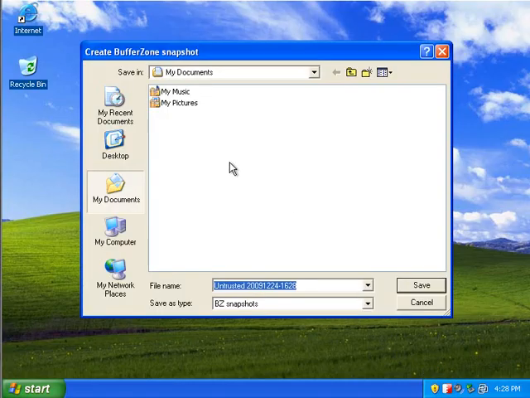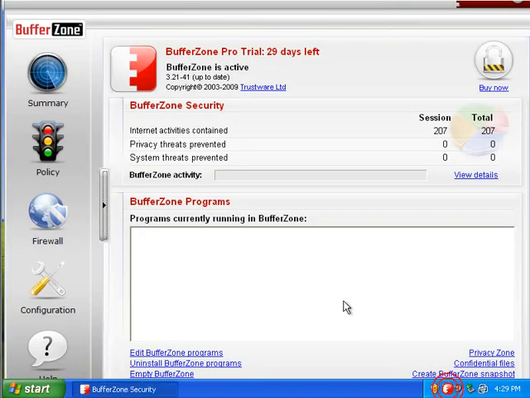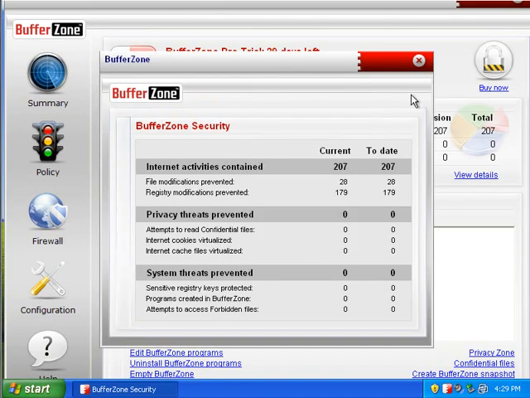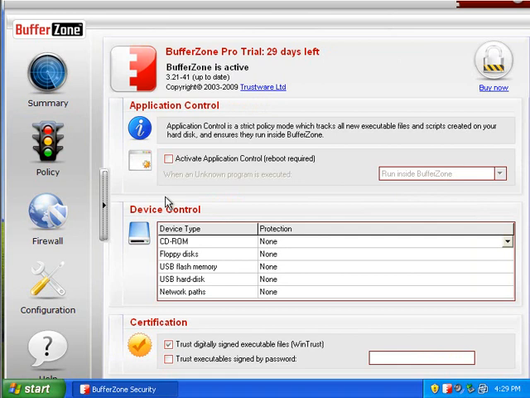You can create a Bufferzone snapshot, which is a snapshot where you can restore the Bufferzone virtual environment to a certain date and state. So, you can also view Bufferzone activity, you can view the details, and it will show you what it's prevented, and stuff like that. So, policies.